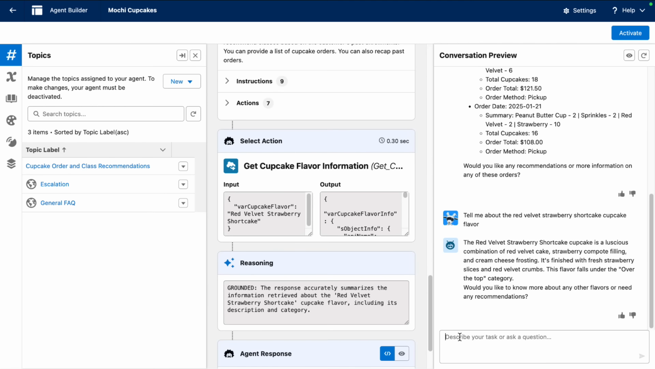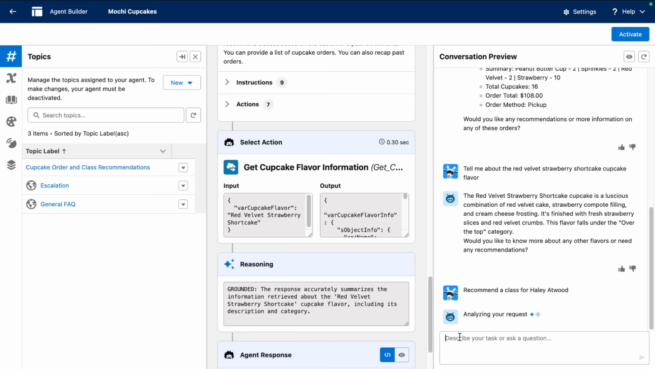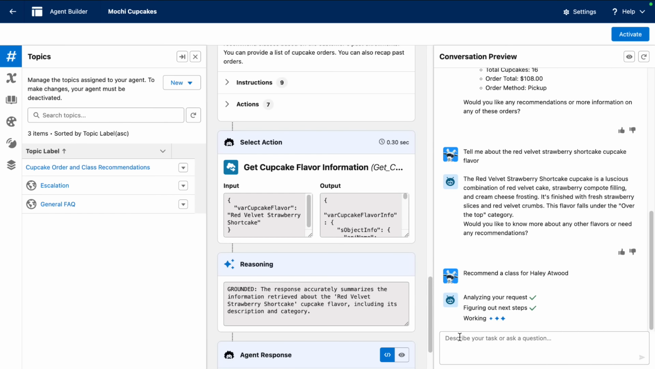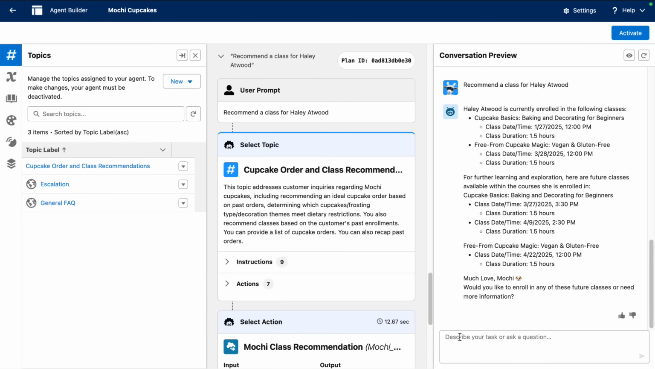And lastly, let's give this utterance a try. Recommend a class for Haley Atwood. And it did come back with everything that we expected. And just like that, they work.